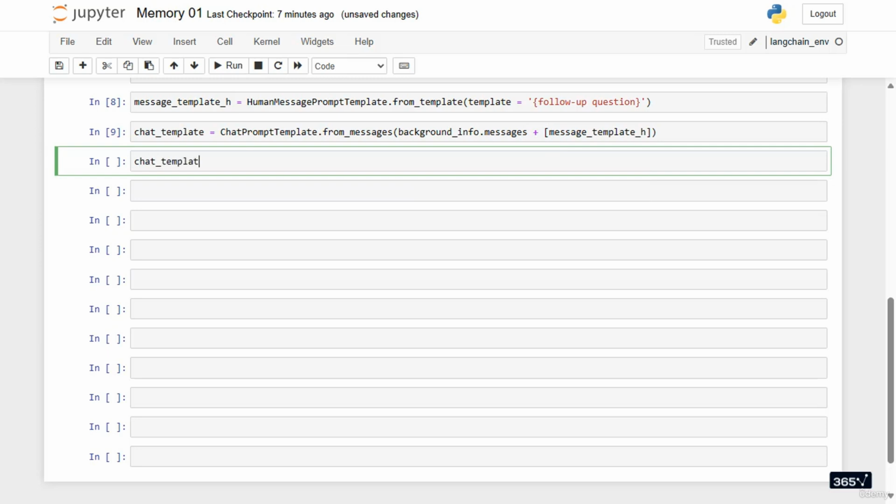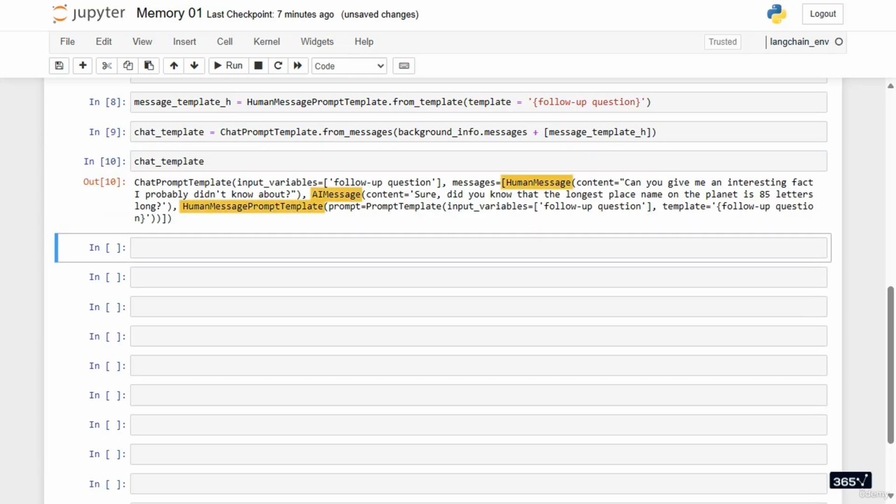Studying the chat template object, we find all three messages in place. The hard work is done. What follows is to create the chain object as an instance of the LLMChain class, with the chat and chat template objects set as arguments. Let's now test if the model considers the background information.